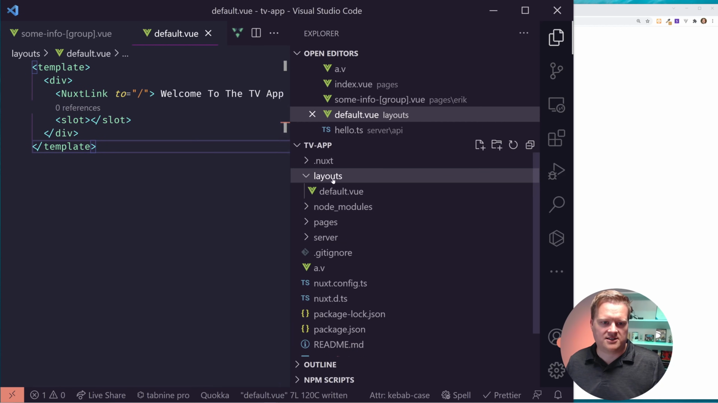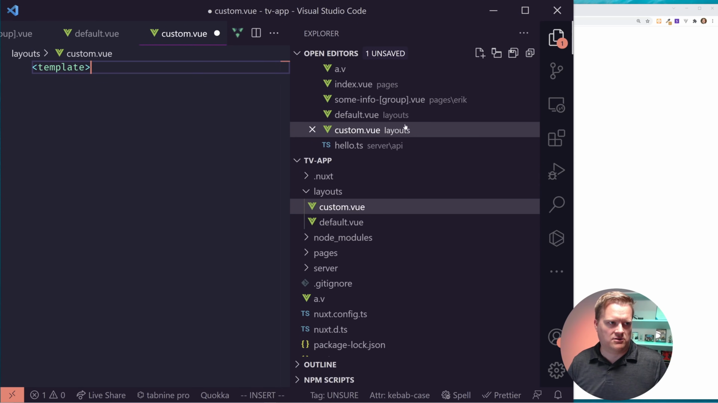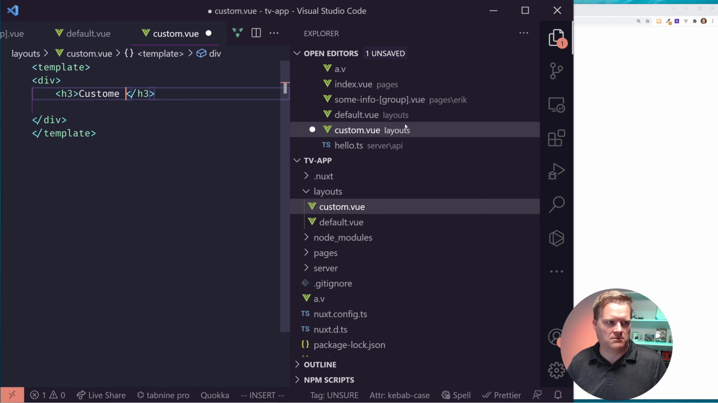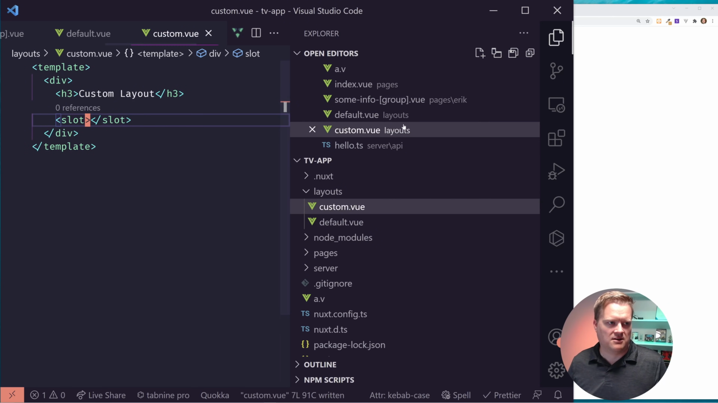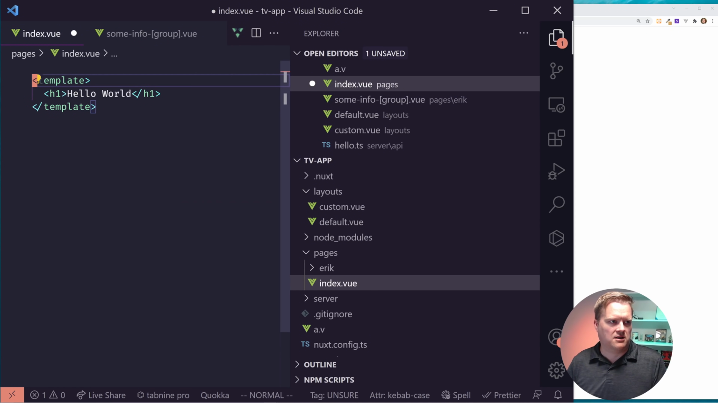So if you want to create a custom layout, it's pretty easy. You just create a new file, custom.vue. And then once again, I'll do template here. I'll do div, and inside here, I'll put in custom layout. Once again, I'll make sure I add my slot. And then inside, let's say our index file here, index.vue, I'm going to come back up here and put a script and close the script. And I'm going to do setup.